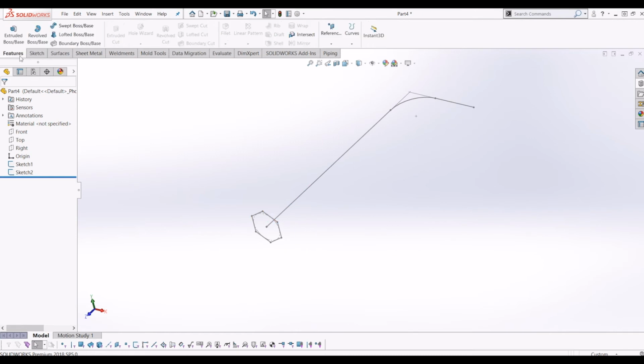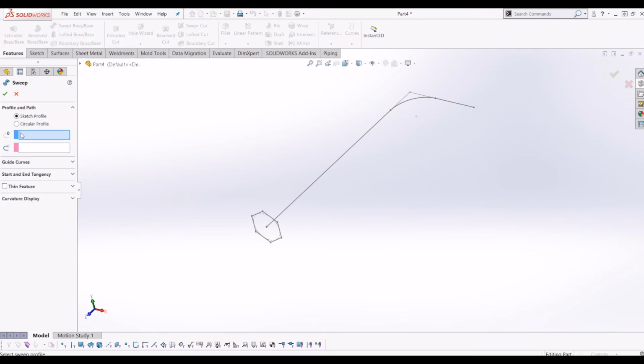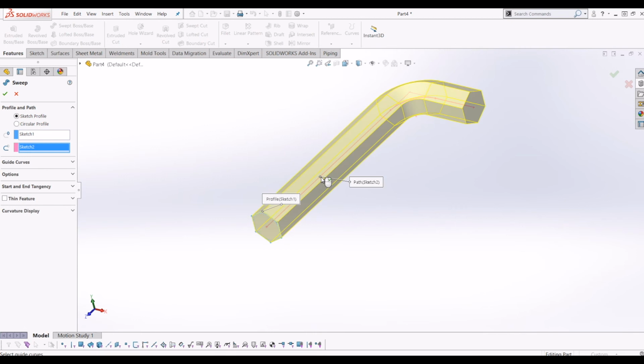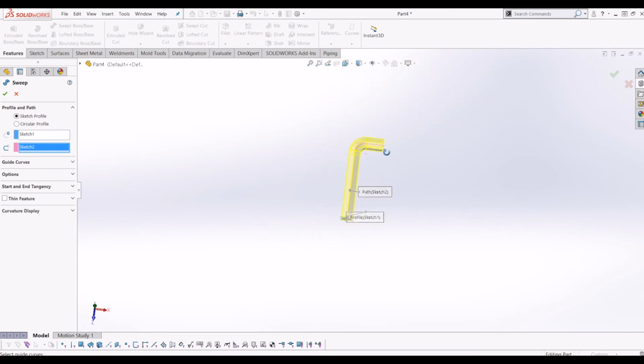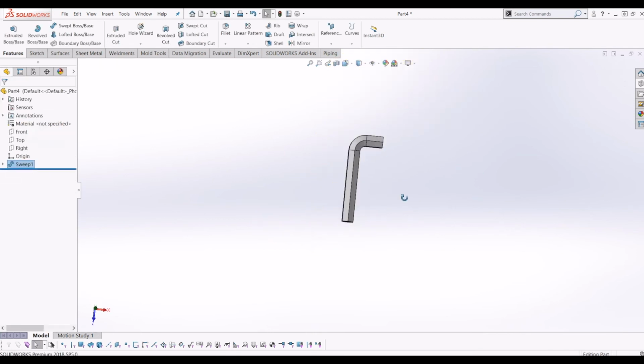So if I go to features, go on sweep, you can tell what it's asking for from the little profile diagram there, but it's asking for the profile. So if I click the polygon sketch first, and then I click the path sketch second, as you can see, I've drawn a little stubby Allen key.